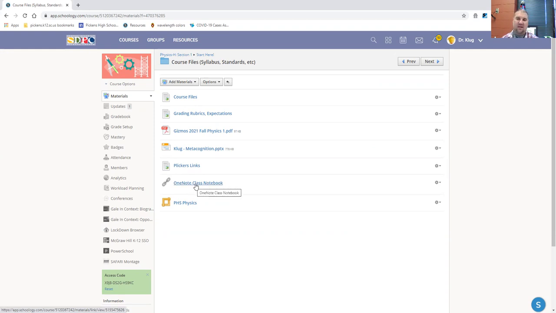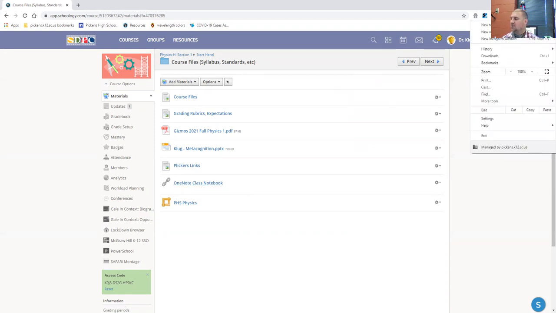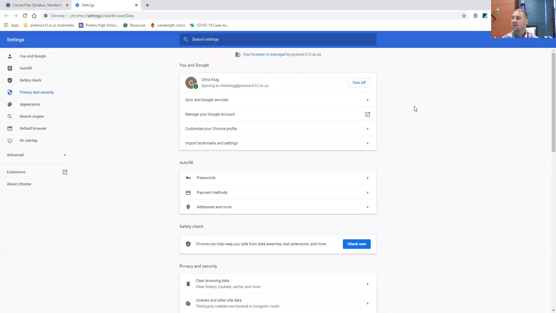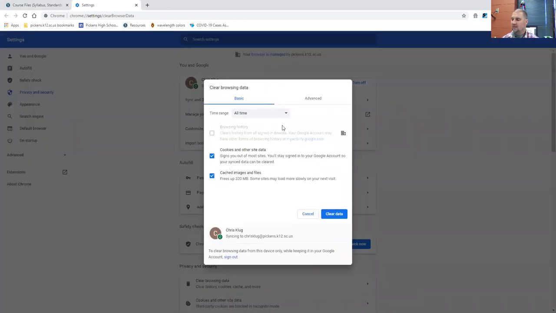And if that comes up and you can't see any of the notes that I've created, or you can't see your own folders, then what you want to do is come up here in Chrome and go to More Tools and Clear Browsing Data. Then clear from all time, is what I would say, your cached images and files and your cookies. Okay. Now, like this says, it'll sign you out of most sites. So you'll have to log back in again when you do this.